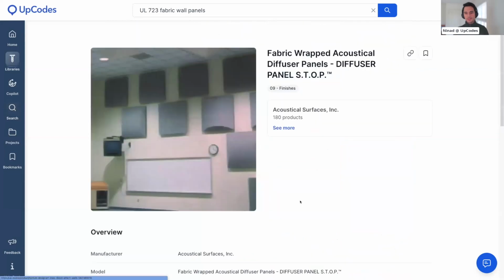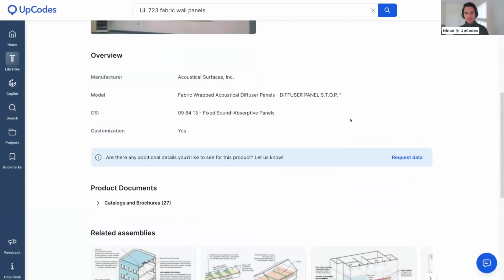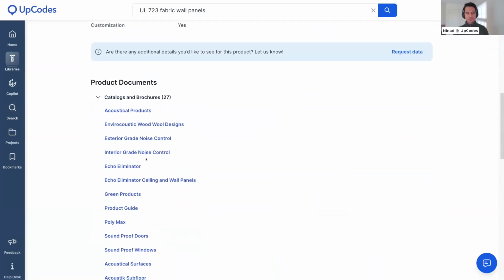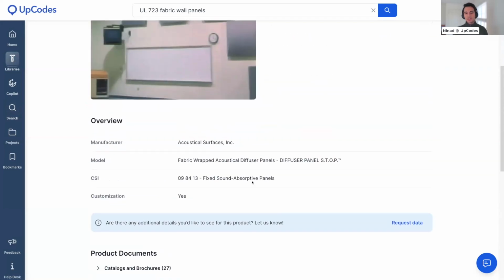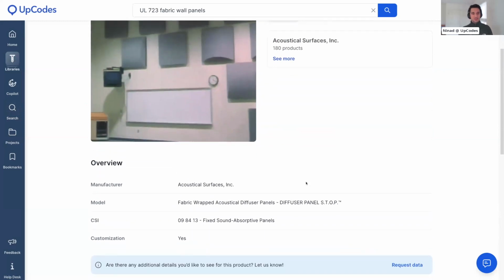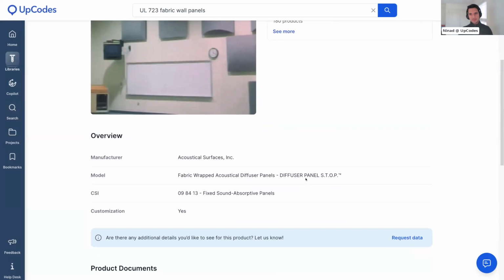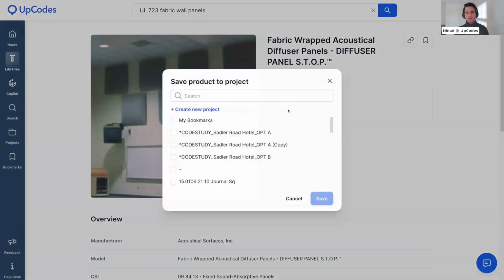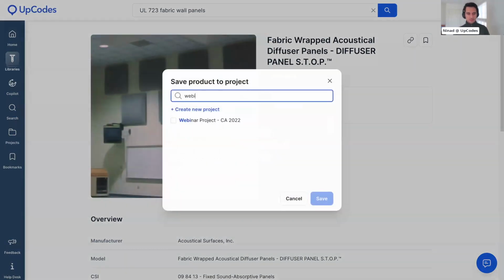When you open up a specific product, you have all of the resources available to you here, including catalogs, brochures, installation guides. In the future, you'll also be able to do things such as contact reps or order samples directly from UpCodes. That's something we are working towards. The other thing you can do when you're on a product page is bookmark it to a specific project. So I'm going to go ahead and bookmark it to a project.